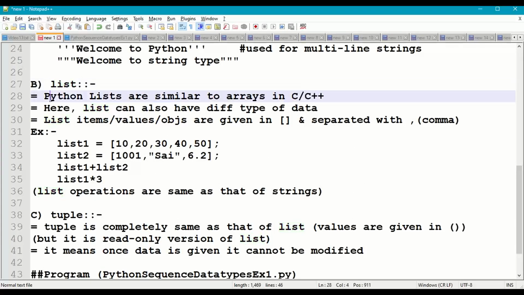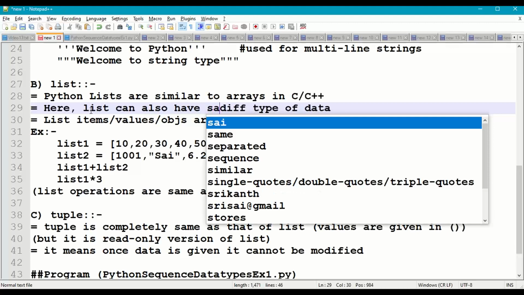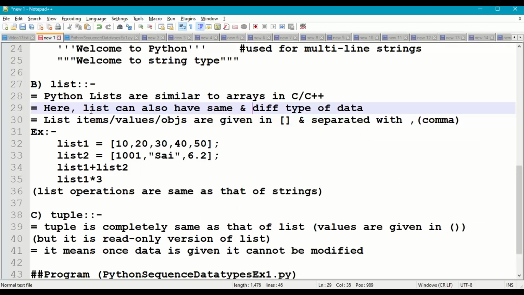A list is similar to arrays in C++ and C language. But here in Python, using a list we can store the same type of data as well as different types of data. List items, or list values, or list objects, are given in square brackets and separated with commas. Example, list1 is 10, 20, 30, 40, 50 in square brackets. List2 is 100, 1, psi, 6.2.